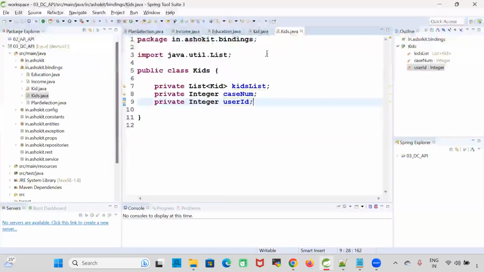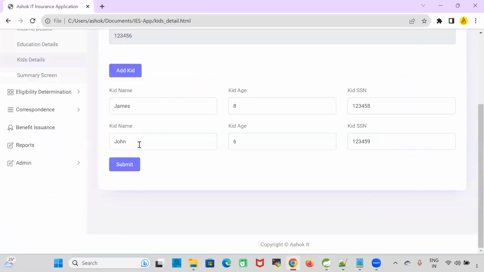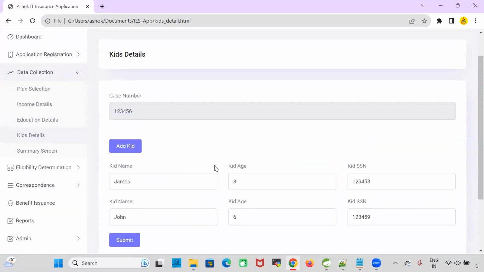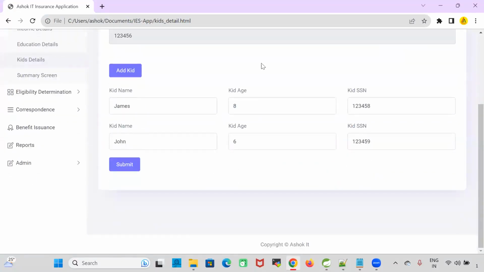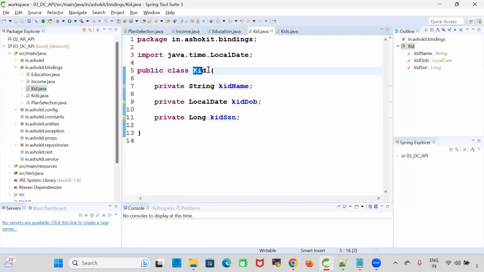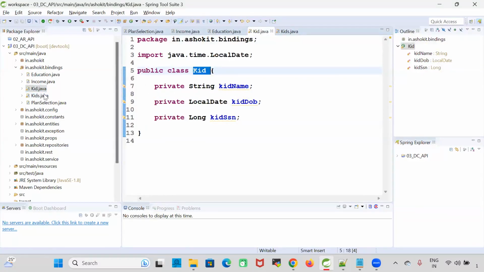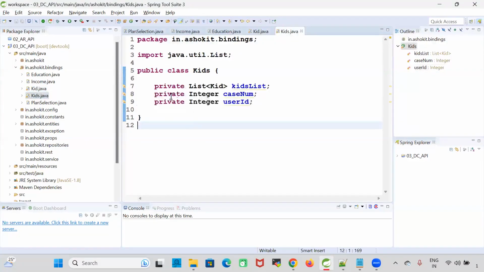If you take just the Kid class, that will represent only one kid's data. But when we are collecting the data from the citizen, one citizen can have more than one kid. That's why I'm taking two binding classes: one is the Kid class, the second is the Kids class. Guys, are you able to follow this analysis? The Kid class represents the kid information, and the Kids class represents the list of kids belonging to a particular case number.